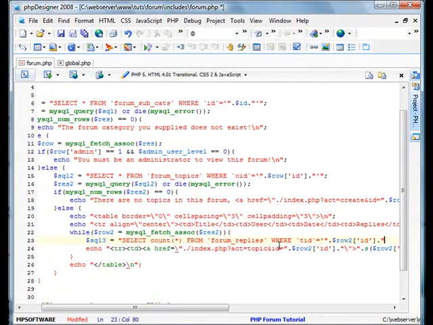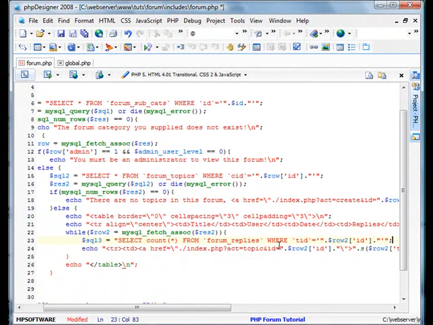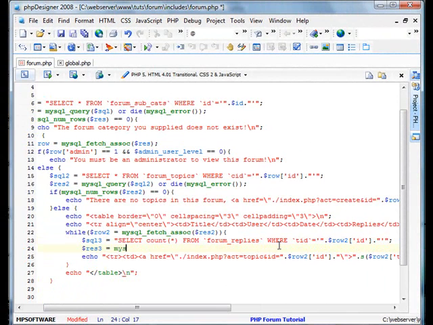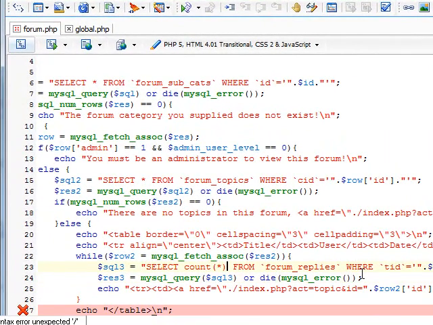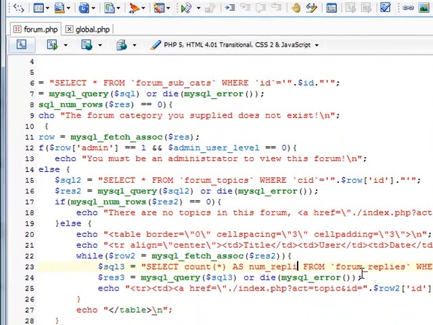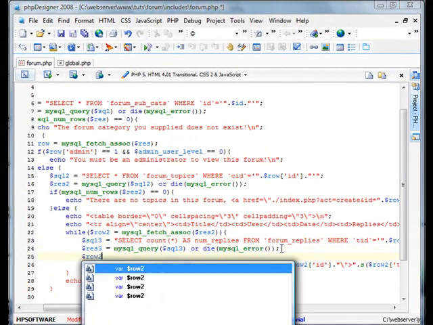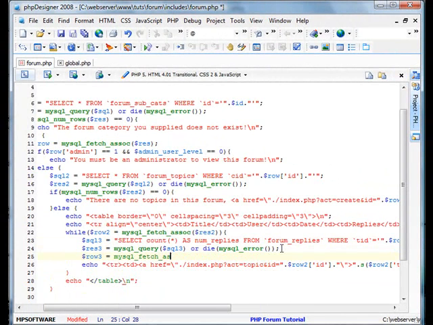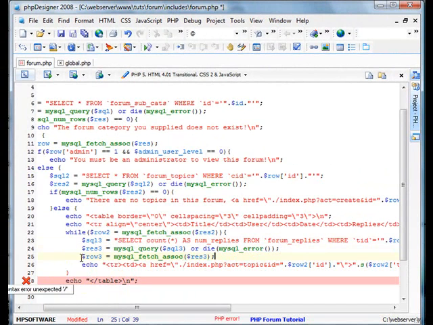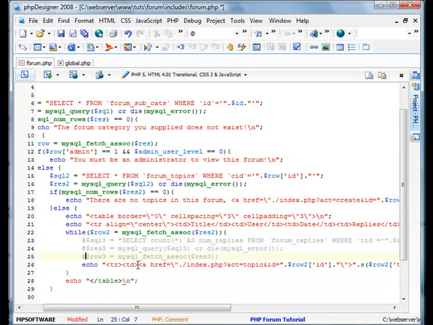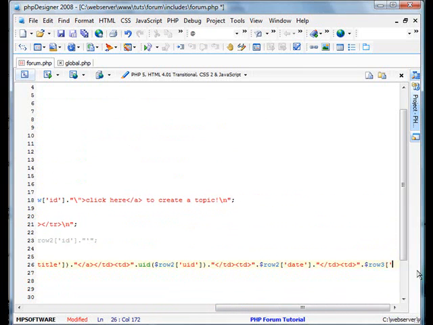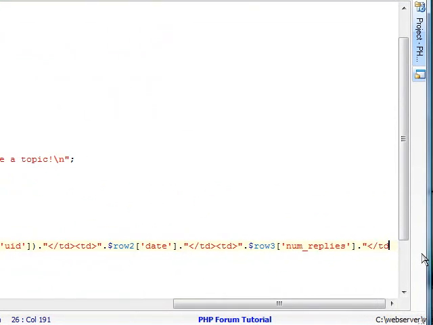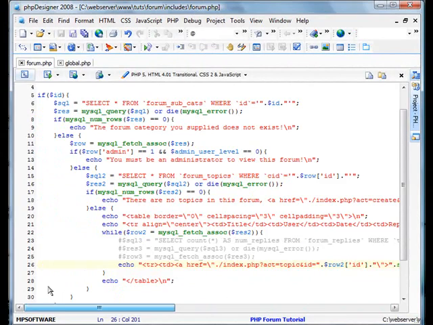Oops. And we're going to select count star as num replies. And we'll do row 3 equals MySQL fetch assoc result 3. Okay, we're going to comment all this out. Okay, and just over here, we're going to do row 3 num replies. Just so we have that for future usage, you know? Okay, we'll go ahead and save this.